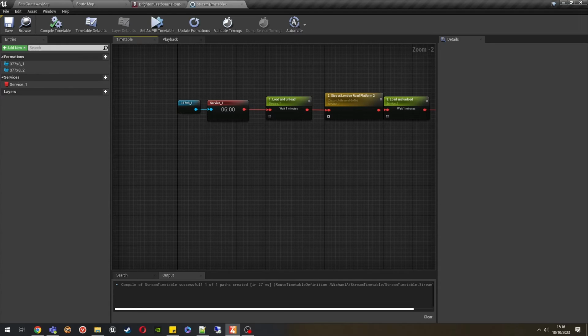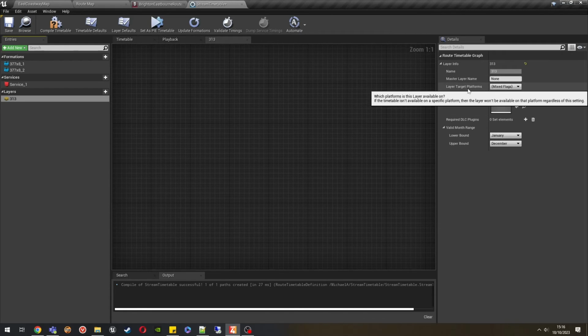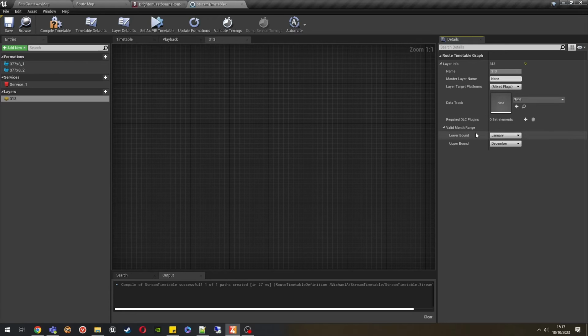So, on the left-hand side, we've got a few entries here for formations, services, and layers. If we just click on the plus here, we can add a new layer. Let's name it accordingly, so we'll just name it 313 for now. On the right-hand side in the details panel, you have the name of the layer and which platform it's going to be on. We want it all ticked so that it's available on all platforms. The data tracks will get generated once we simulate the timetable down the line.